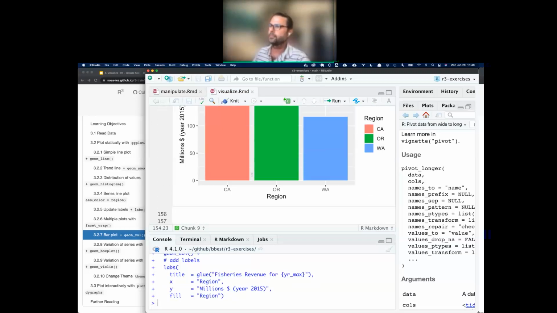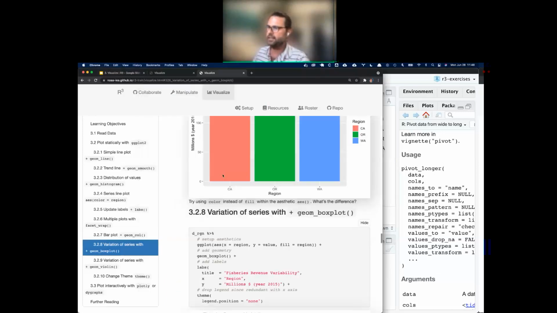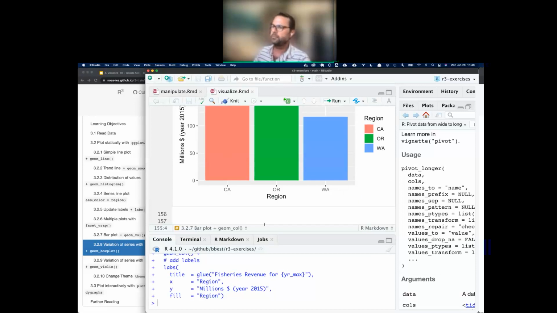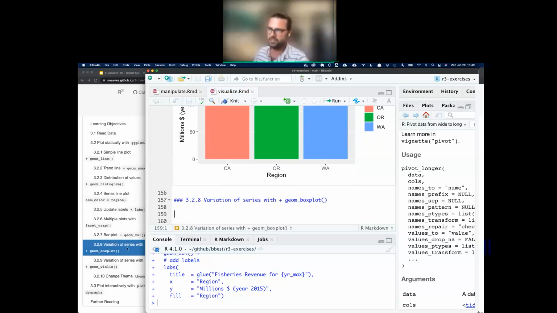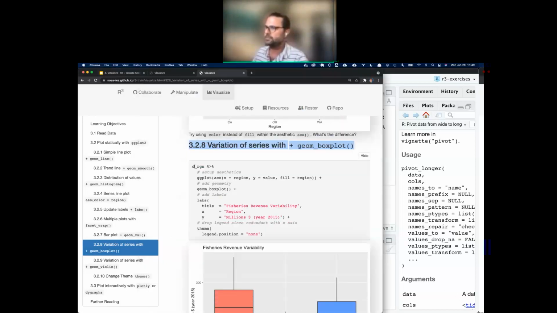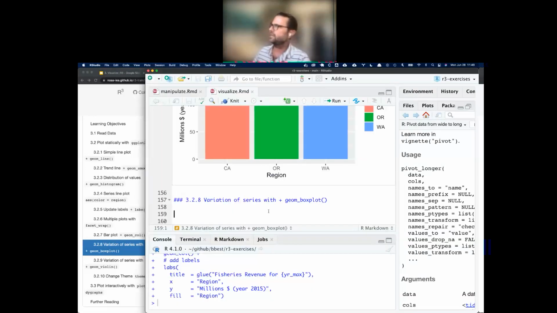Okay, cool. All right, so let's look at another way to vary this, to show variation of a continuous variable when we have multiple discrete variables along the x-axis. And then we'll use another little trick here. So I'm going to create another R chunk.